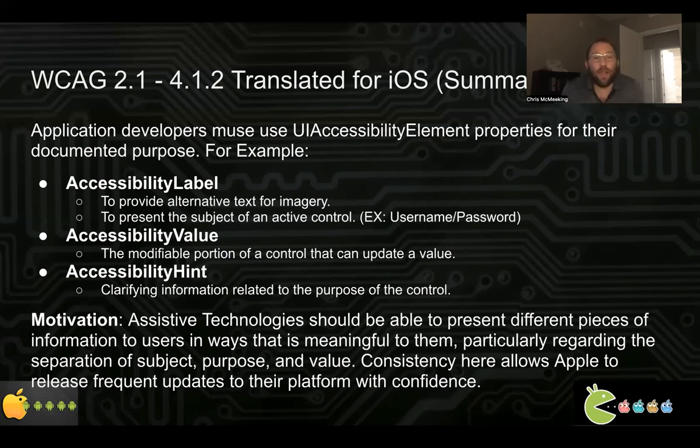Accessibility hint, clarifying information related to the purpose of the control. Accessibility hints have a little bit of a complex relationship with accessibility because they're so easy to turn on and off. You don't want to use them to store any crucial information, such as the name or the purpose of a thing, but they can be used to give an extended description of the purpose, and that can help particularly VoiceOver users who are new to VoiceOver and learning how to absorb context from an iOS application.